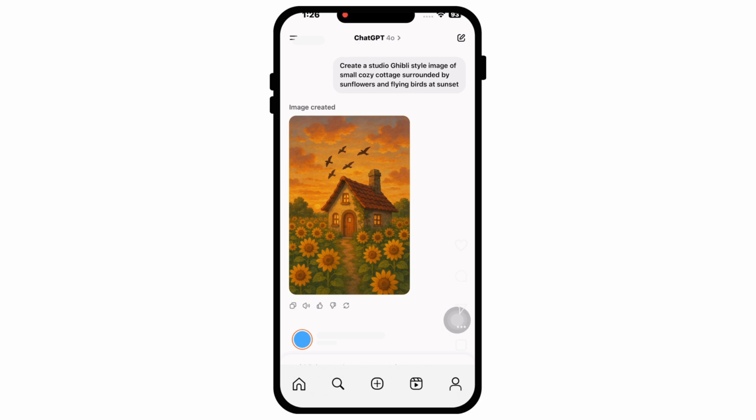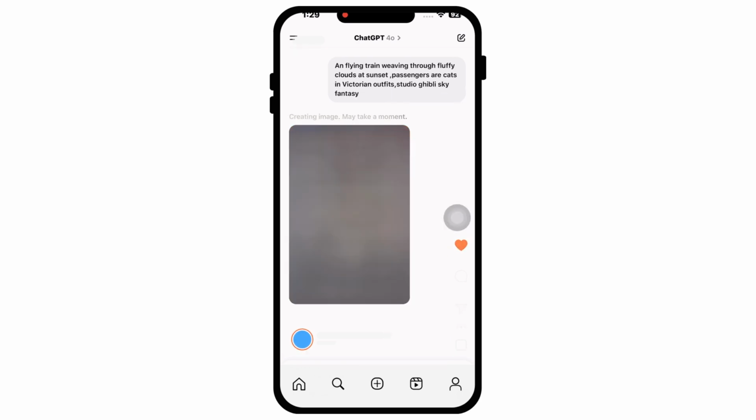Also, you can try out some other funny stuff. Feel free to get creative with your descriptions. Wait for a few seconds and here is your result.